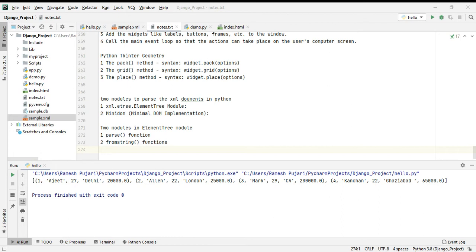Now I am going to demonstrate how to parse using the parse function in the ElementTree module. I already explained that the parse function takes the XML file format. We already have a file called sample.xml, in which I have saved the XML content, the XML document. Now I am going to explain how to use the parse function in XML.